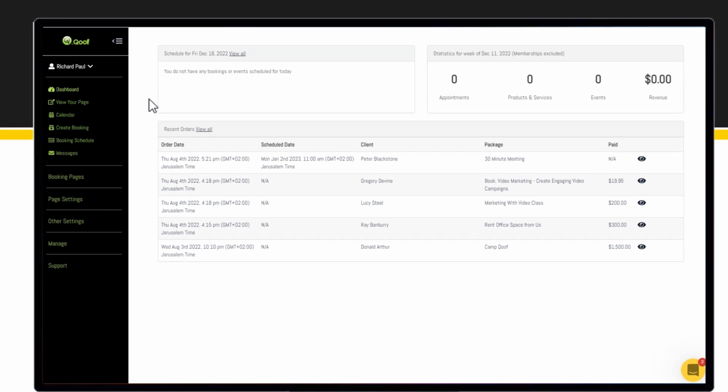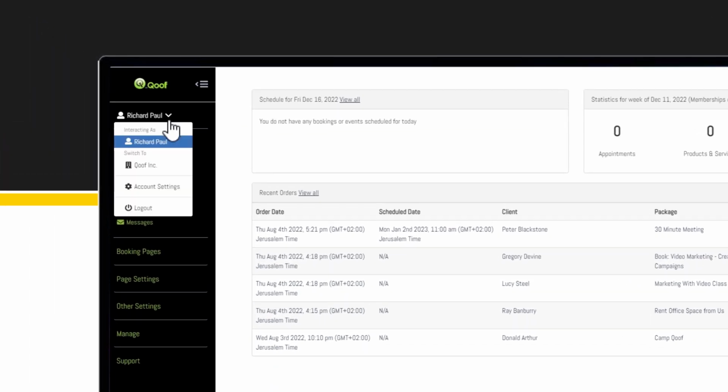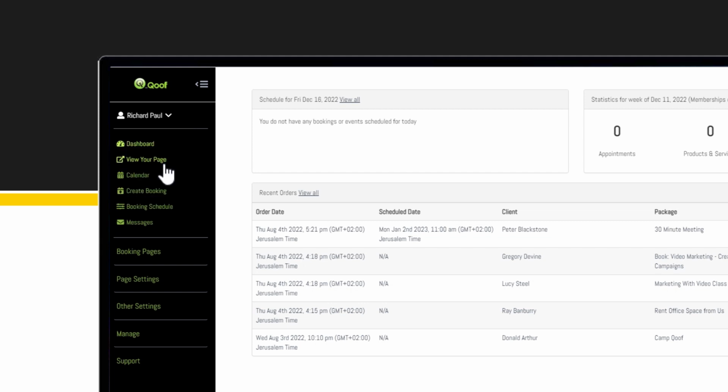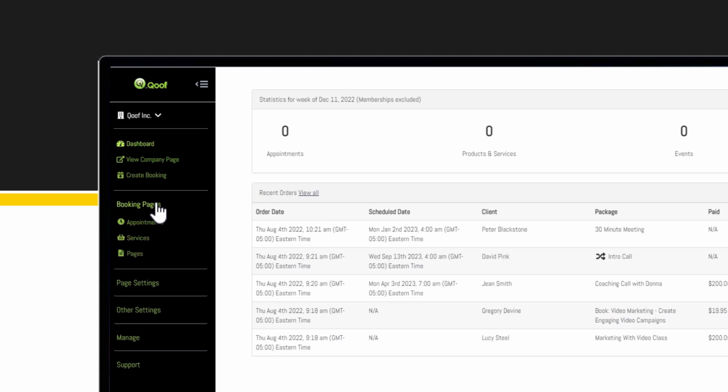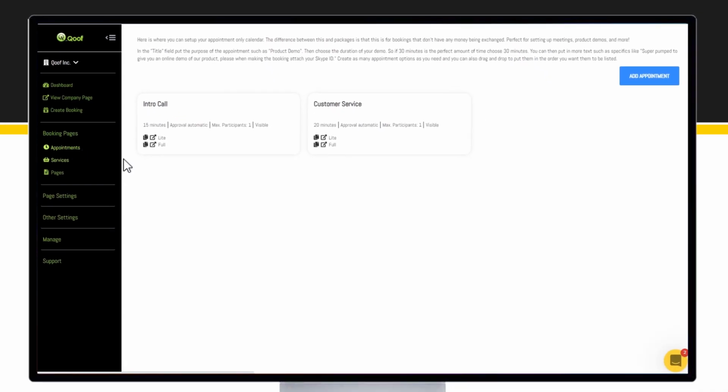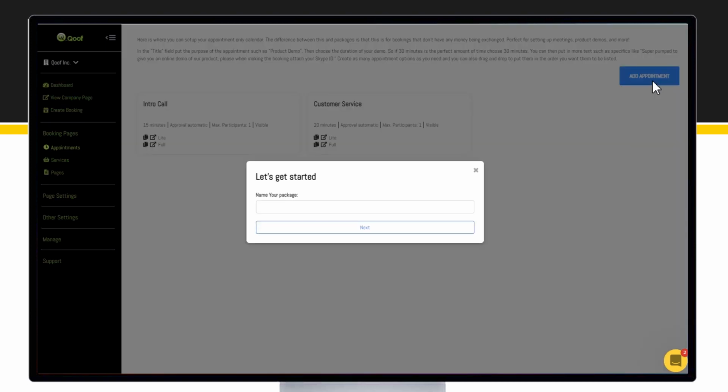Firstly, make sure you're signed into the company account. Now go to the Booking Pages section. Click on Appointments. Now click on the Add Appointment button. We will name it Test Round Robin.